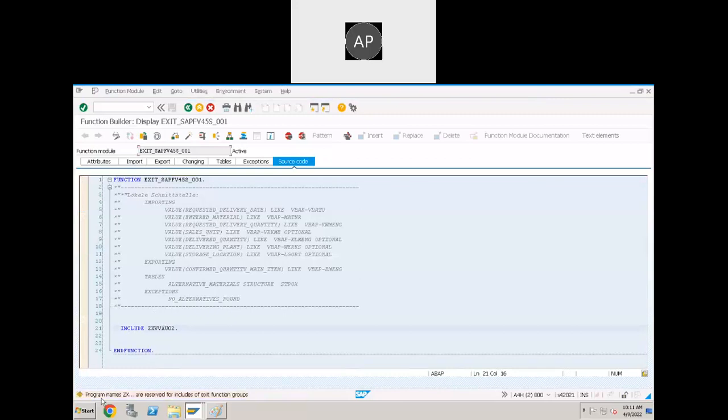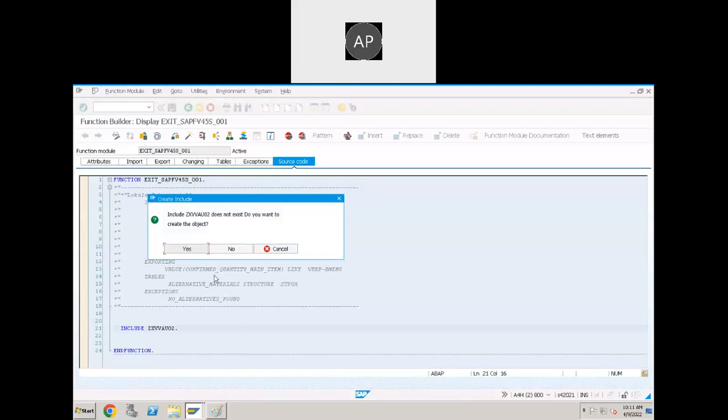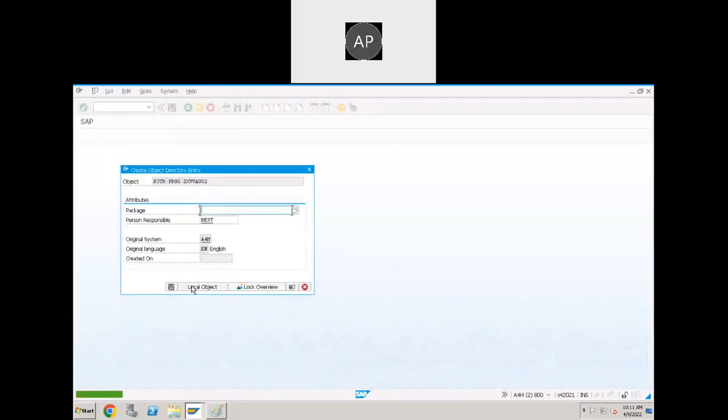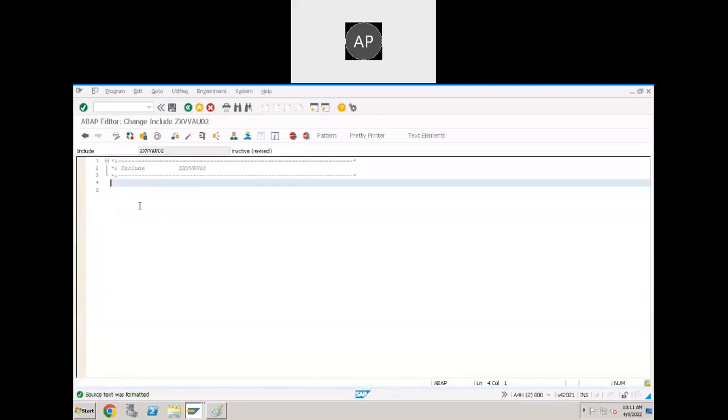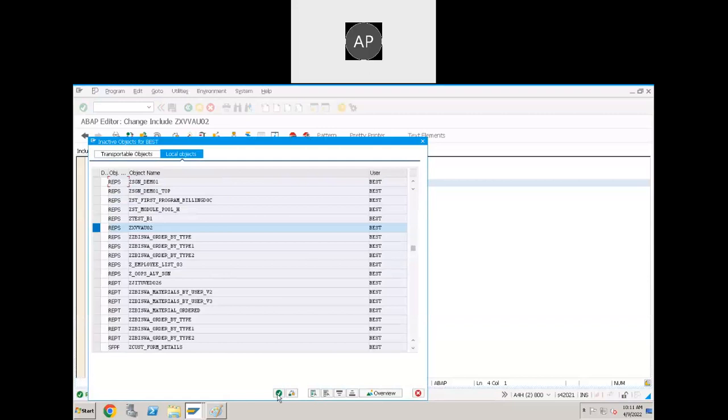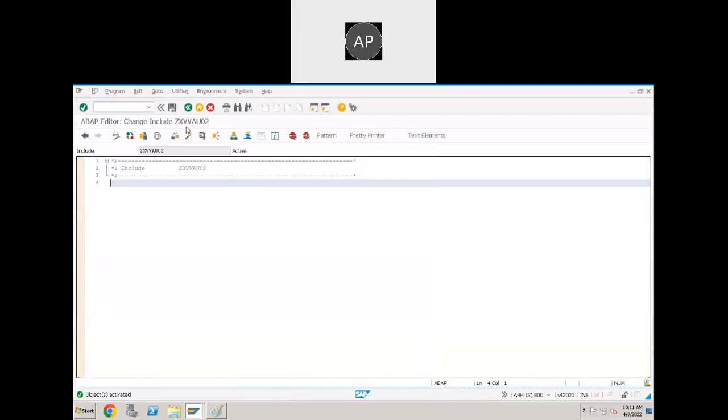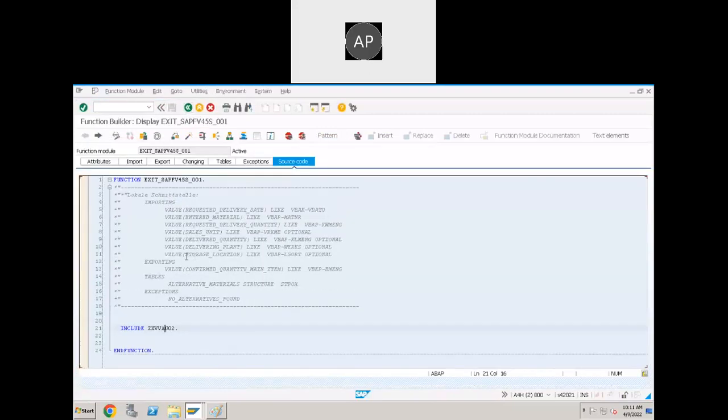First, it will show this warning message. Just click on enter and create. Yes. Write your own logic here and click on activate. Okay. And go back. Now you have added your additional logic.